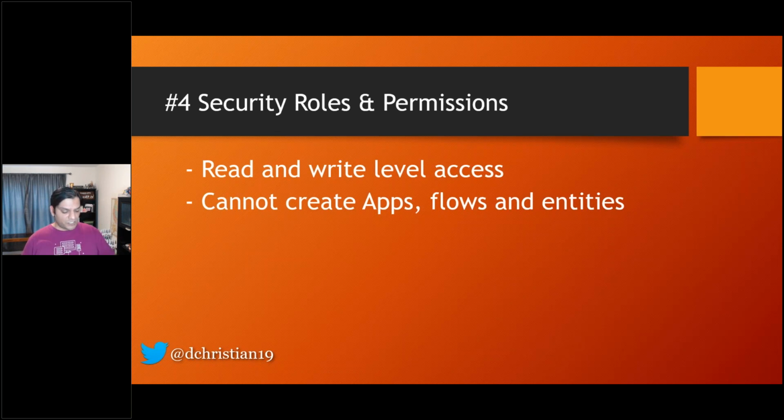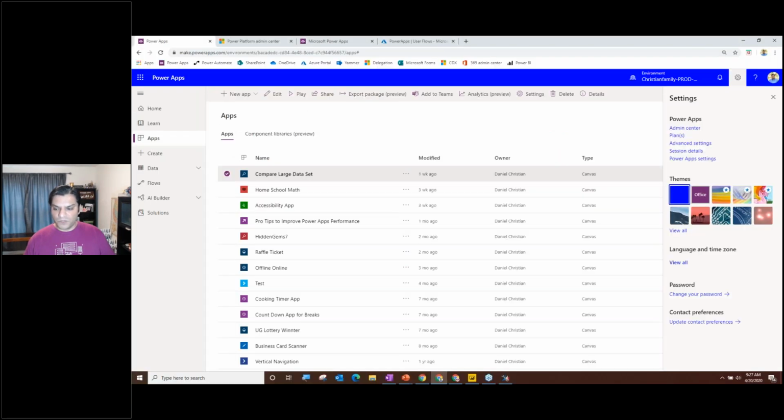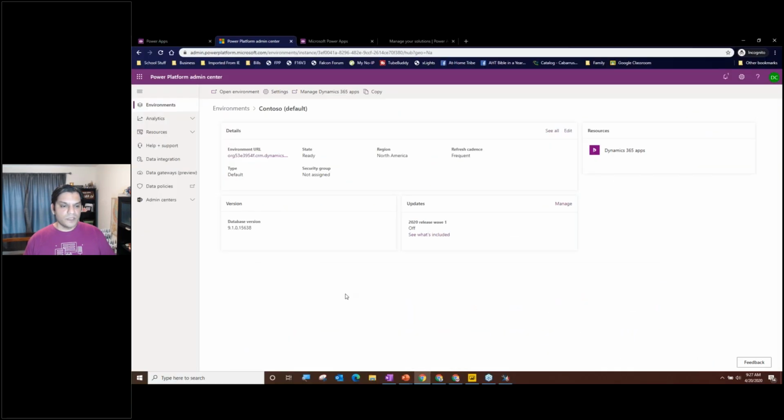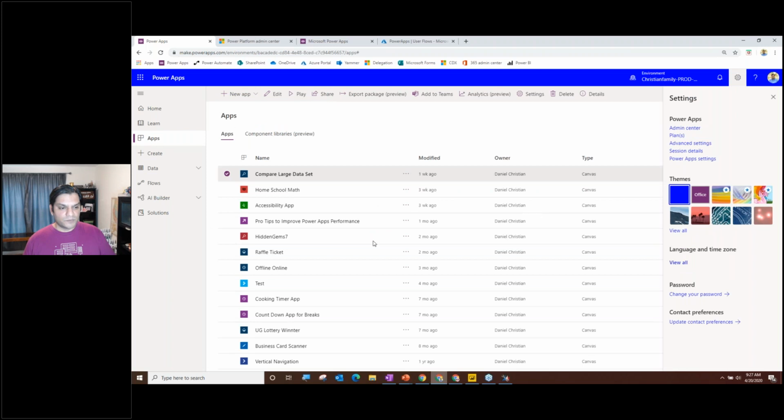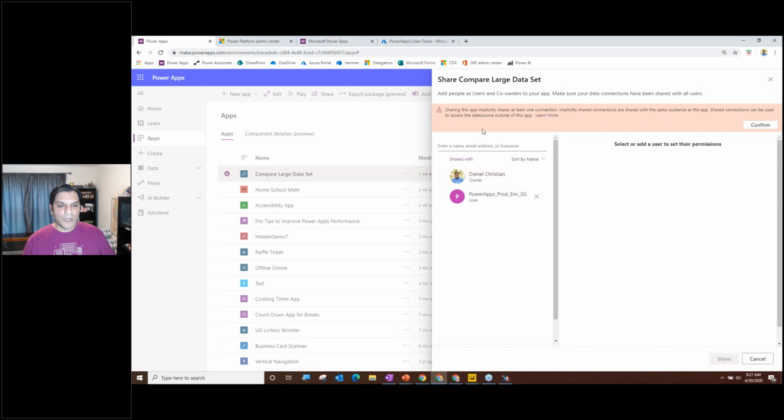Now, permissions I actually just showed you, but there's one little thing which I saved just for this area. Let me jump over and see which one it was. So we were opening up this one app. That's not here. Oh, yep, this app over here. So when I clicked on the app to share it, if you didn't notice, it came up with a sign: sharing this app implicitly shares at least one connection, blah, blah, blah. Implicitly shared connections are shared with the same audience on the app. So that's what it is telling you: when I put in that user to share it with, it is also sharing the data connector over there. So keep that in mind.